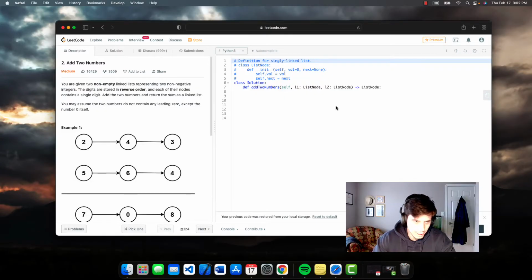Day 5 of the 100 Days of LeetCode. We are going to be doing a LeetCode classic. It's going to be Add Two Numbers, the second problem on LeetCode and the first medium problem on LeetCode. Let's get to it. All right, so let's give the problem a read.